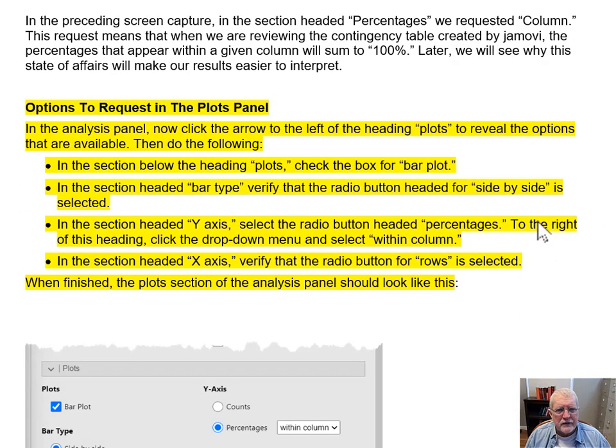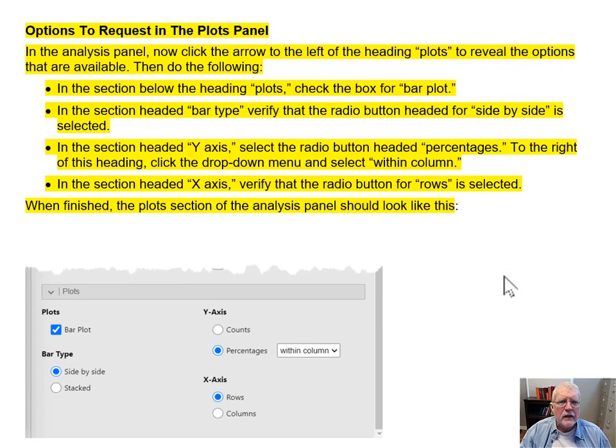Options to request in the Plots panel. In the Analysis panel, now click the arrow to the left of the heading Plots to reveal the options that are available. Then do the following. In the section below the heading Plots, check the box for Bar Plot. In the section headed Bar Type, verify the radio button headed side by side is selected.